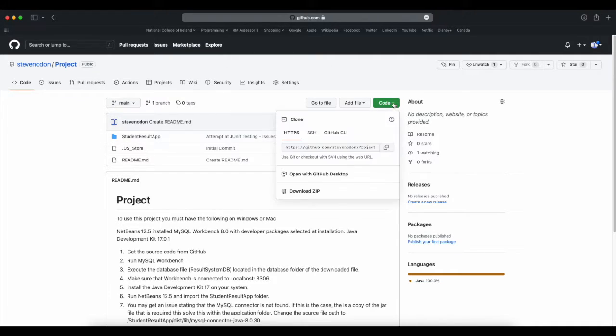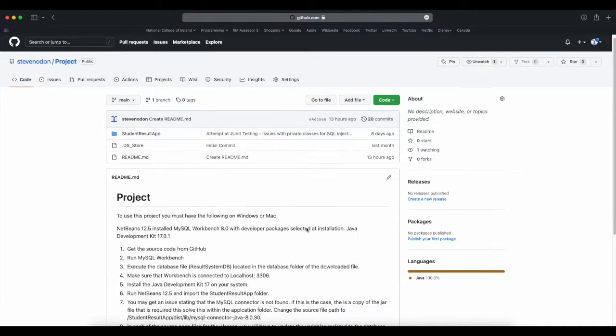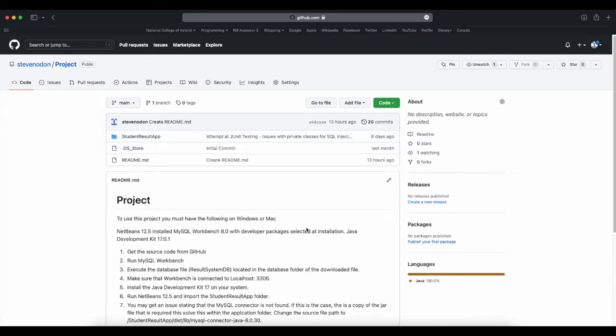First off, we're going to navigate to my GitHub page where you will be able to download the source code by clicking on Code here and clicking Download Zip. Once you have this, you're able to open the README file to follow instructions to run the application. The README file can be seen here on the project page. The steps that are needed to be carried out are here.